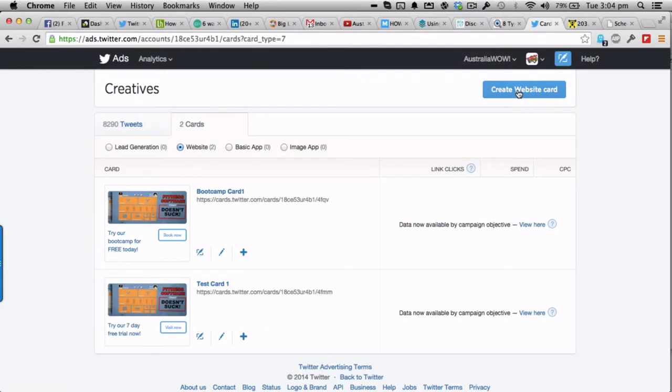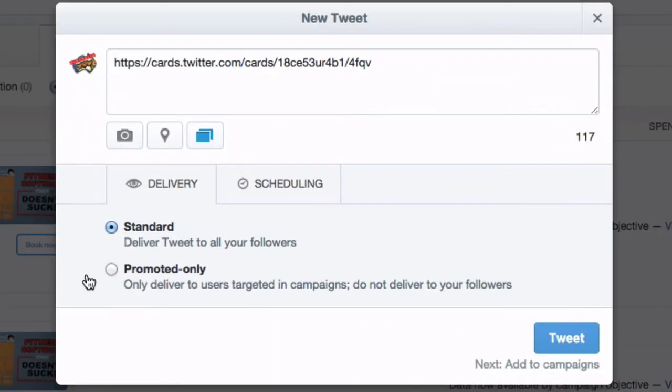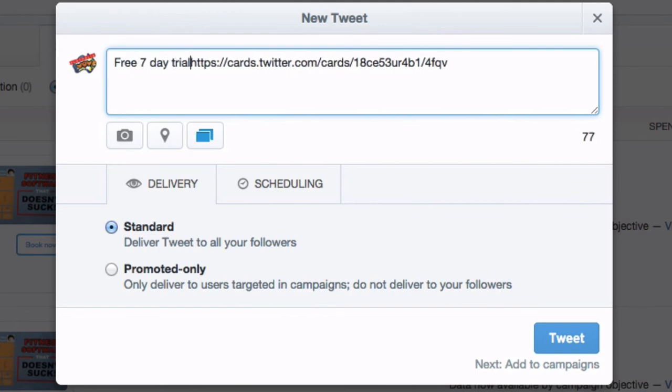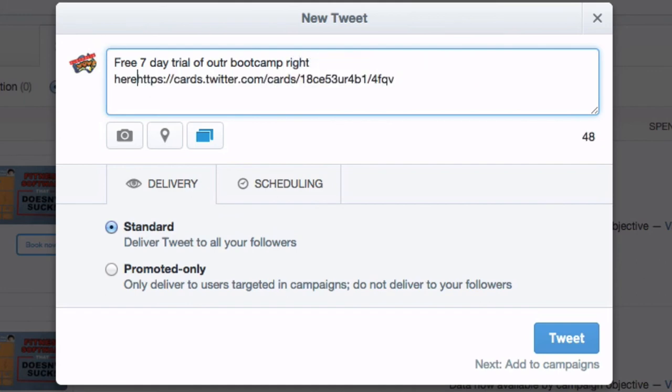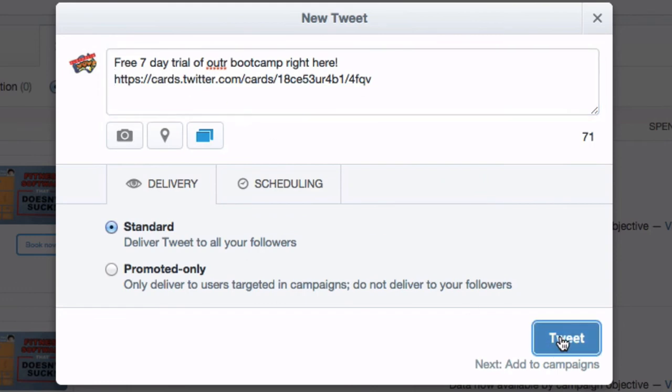Now what we're going to do is create a tweet, so let's go ahead and do that. Now it comes up here with the card. You can leave it as it is, but I suggest you put something in there, small and short and punchy. Now click on tweet. That's it, that's all you've got to do.